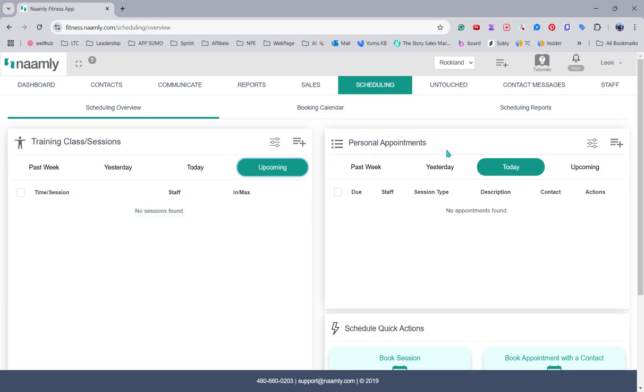Over to the right, we're going to have our appointments. Now, appointments are going to be things like strategy sessions. They're going to be like sales meetings. Potentially, you'll have some one-on-one personal training in there, depending how you set things up for your session type. But basically, when you have a session type that has appointment set up there, they'll show up on the right. If they're set up with class schedule, they'll be set up on the left.